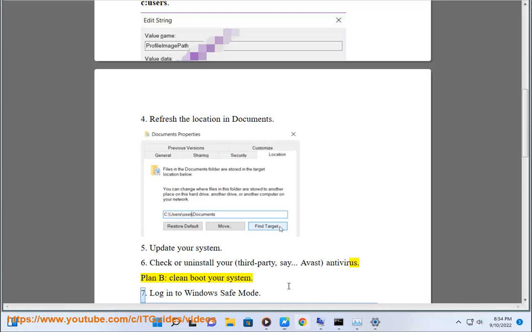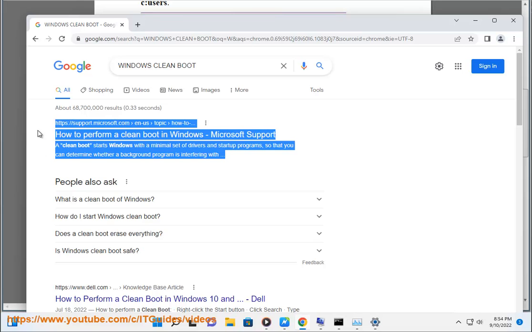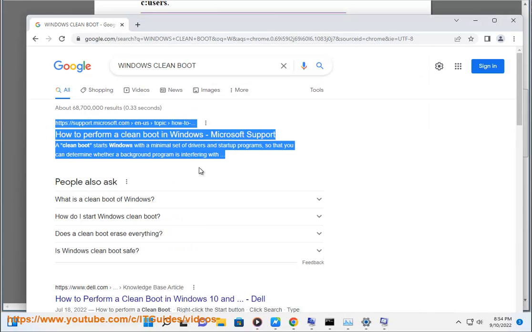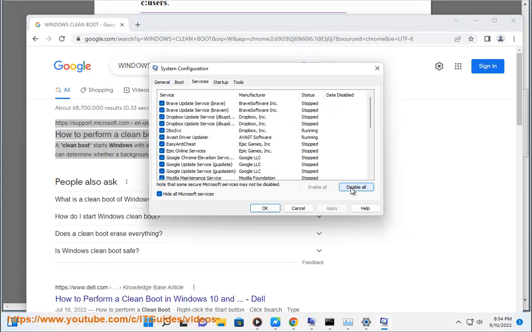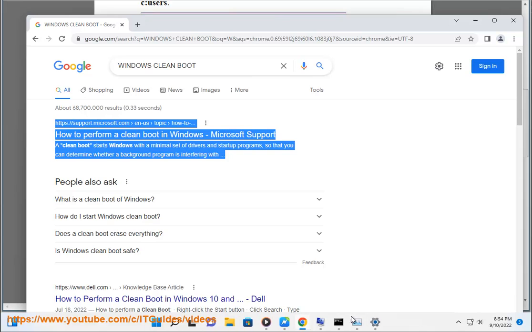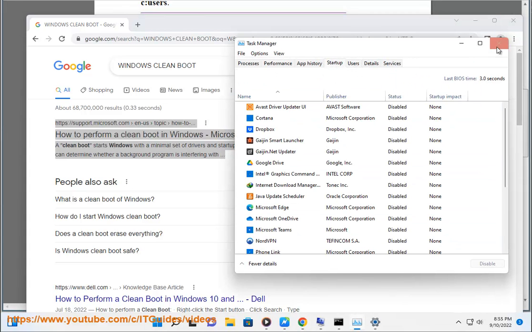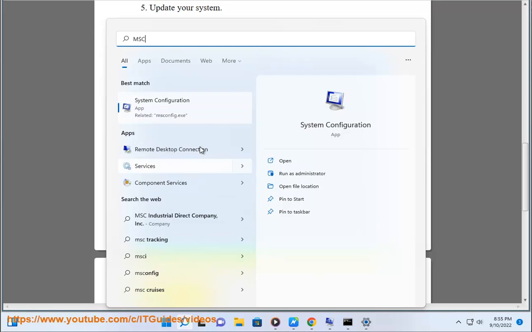7. Log into Windows Safe Mode. 8. Run error checking.